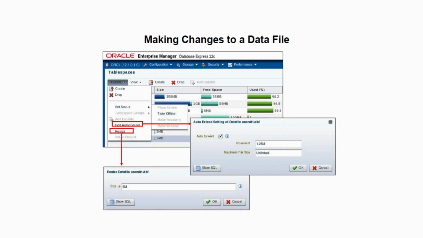You can change settings of a data file by expanding the tablespace on the Tablespaces page, selecting the data file, and selecting the appropriate task in the Actions menu. To take a data file offline, select Take Offline from the Set Status menu. To change the size of an existing data file, 1. Expand the tablespace on the Tablespaces page and select the data file. 2. Select Resize in the Actions menu. 3. Then, on the Edit Data File page, you can change the size of the data file.